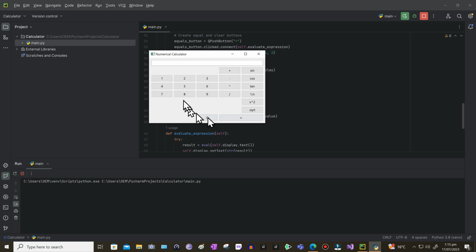Look, a calculator. 5, let's put a star there. 5 times 6 equals 30. Square root of, let's clear that. So let's do the square root of 64. And it doesn't put the second bracket, so I wonder if that's going to work. Yeah, it doesn't like that. So it's got an error there. Let's clear it.